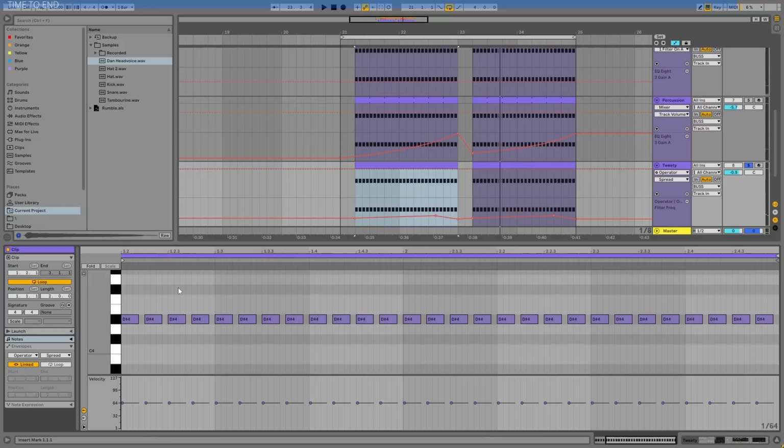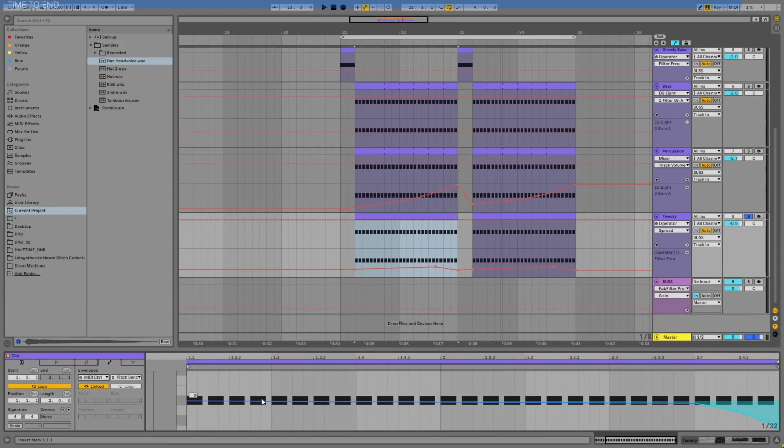But of course I had to go in and add the pitch envelope. So as it drops down at the end, you can clearly hear it in the synth and in the original too.